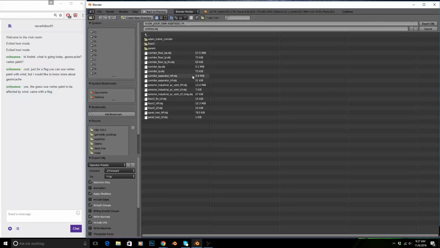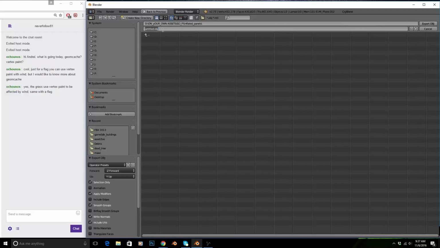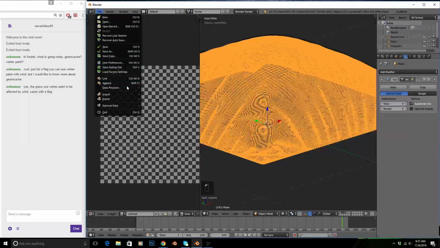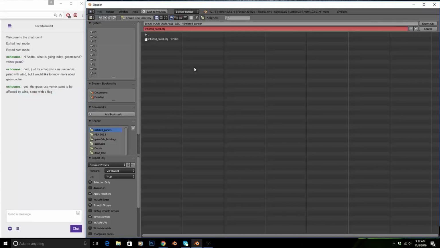I already had one. Huh. Go figure. So I've done some of that work here. Let's do inflated panels. So it's going to be inflated panel, and export that. And let's export the high poly. It's going to take a little bit longer, I assume. And call that high poly and export.